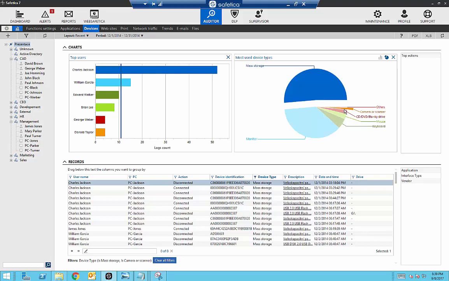So now I know every single employee that plugged in an external device. I can see device identification, and I can see when they plugged it in. Now there are other items in Auditor that we'll come back and take a look at a little bit later. But for now, I'm going to jump into the next component of Safetica, DLP.